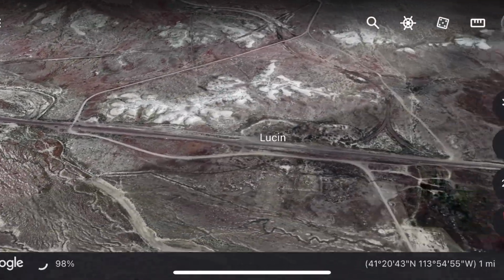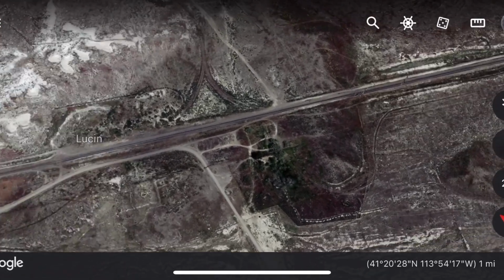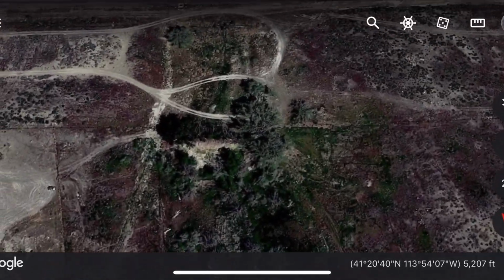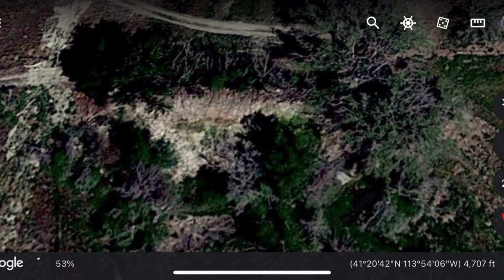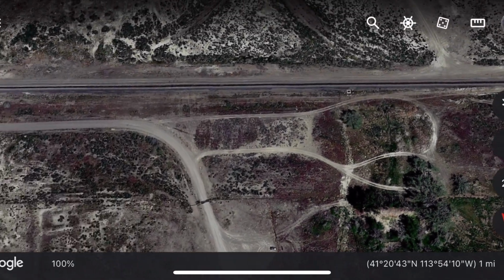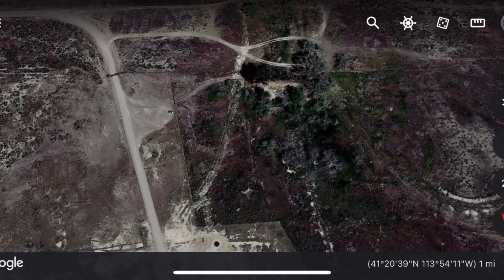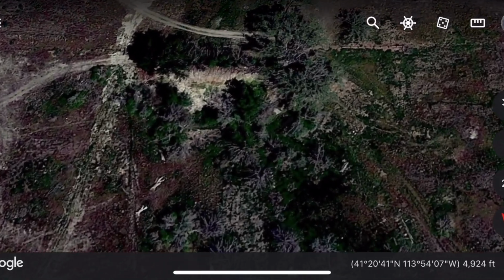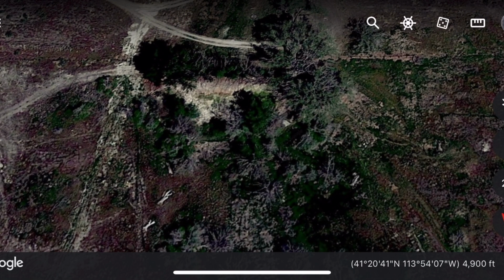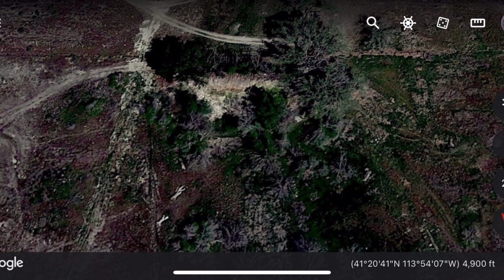Another key spot within Lucin is Lucin Pond, near the railroad tracks. This is where the phone was found, dumped in there. It's also been drained and dug up in recent time. Nothing else was found, supposedly. It has been decimated. Trees are less in volume now.